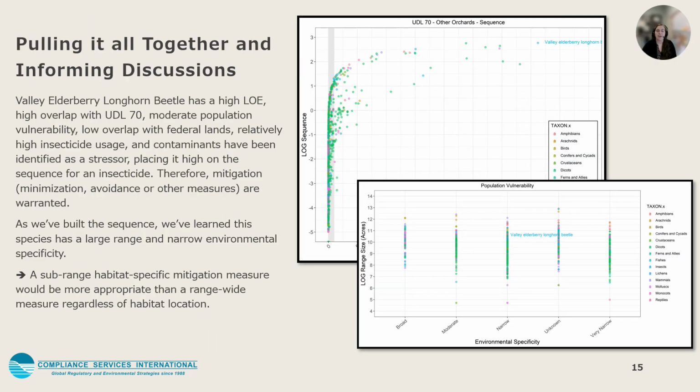To finish up the presentation, we're going to pull it back together to the sequence, where we're looking at the sequence and the level of effects. The sequence through AMPS supports discussions around mitigation measures for the species. And as we've unpacked the sequence, and we've thought about what goes into the level of effects, what goes into those risk modifiers, there are clear attributes that help inform what effective measures could be for the Valley elderberry longhorn beetle and for other species as we start to look at the entire sequence.